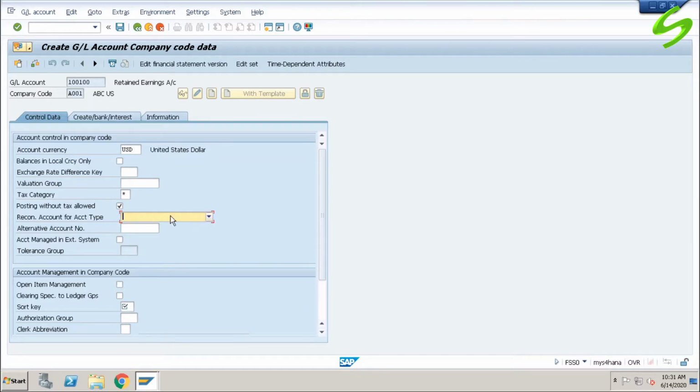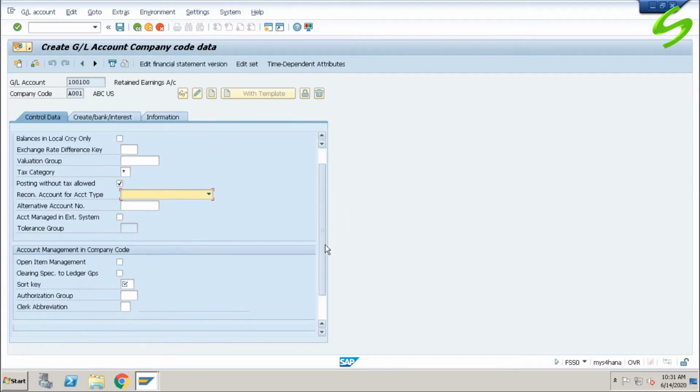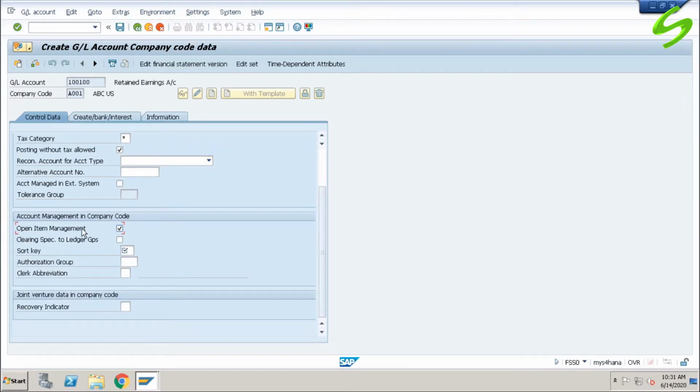Since this is not a reconciliation account, we leave this field blank. Open item management. This is activated to track offsetting postings for an account. The items posted to this account are then either open items or cleared items. You can only change this indicator for accounts with zero balance. In SAP S/4HANA, you can manage open items per ledger by using the ledger group specific clearing checkbox. Since this is not an open item GL account, we will leave it blank.